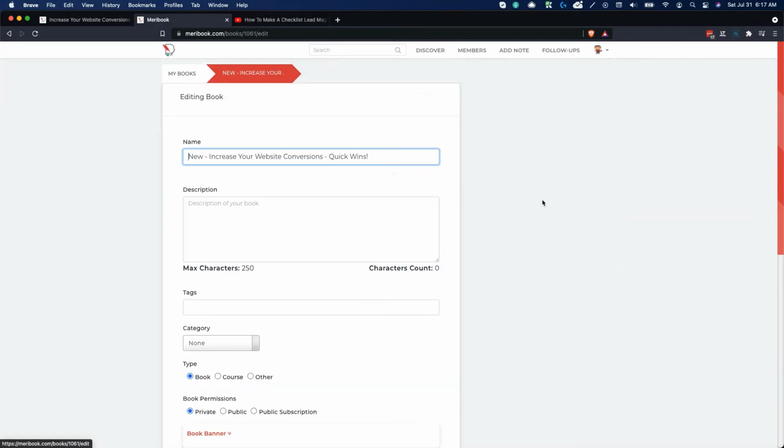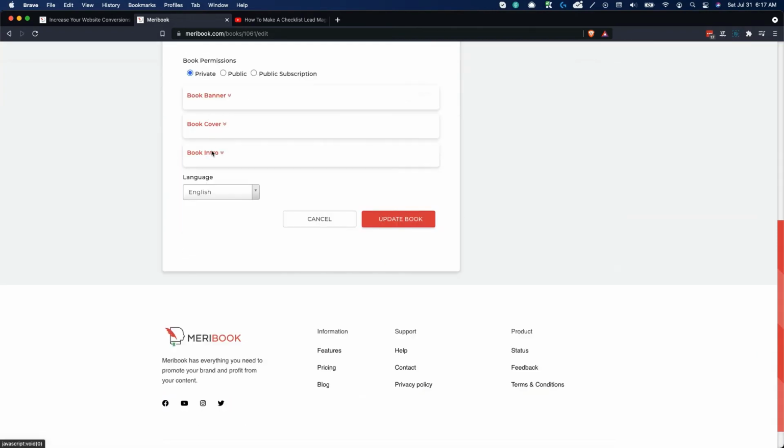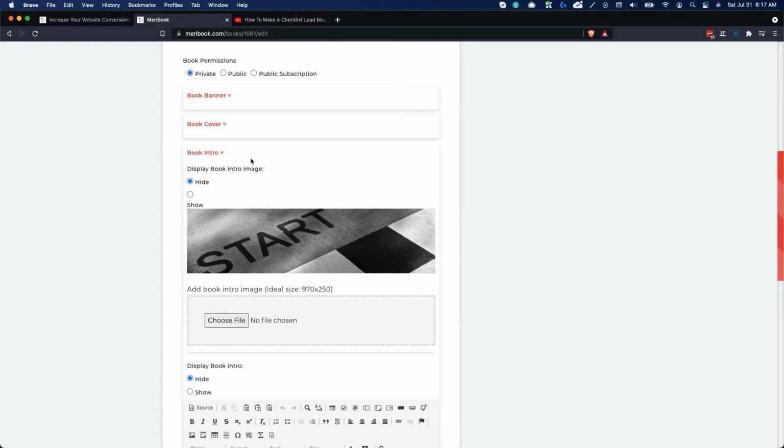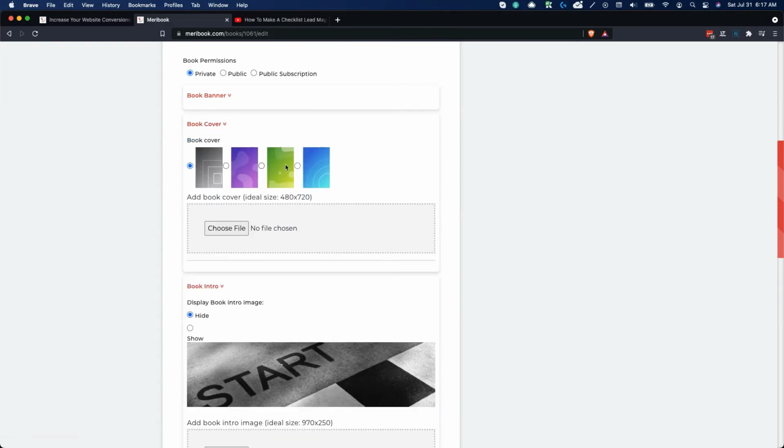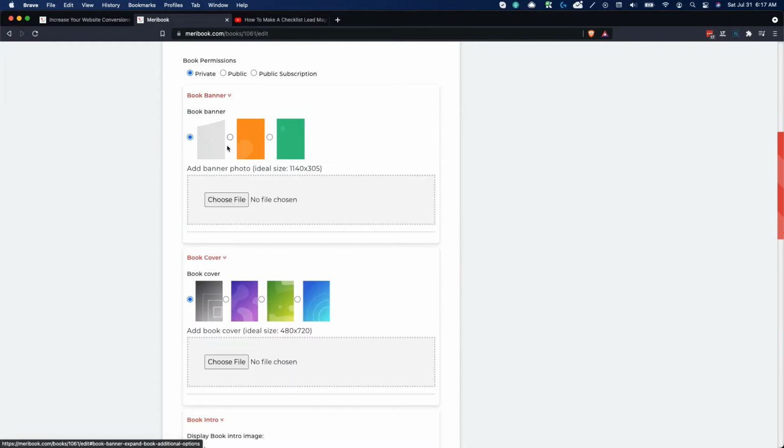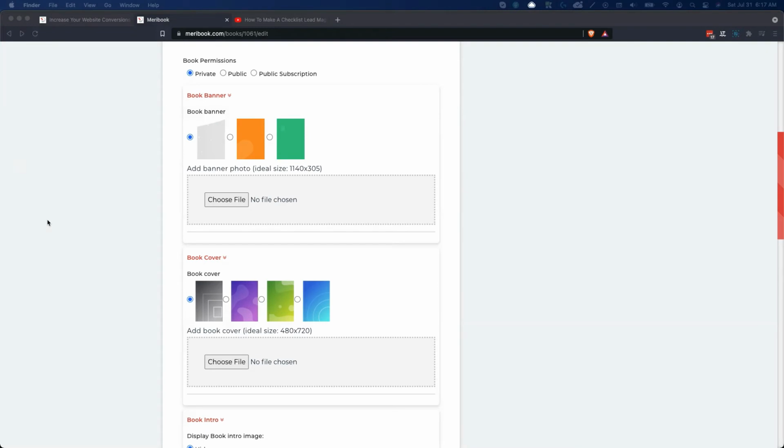And if you go back into edit, for the cover, there are different colors that you can choose from, or you can upload your own one. Same thing for the banner. You can upload a new one if you like. So I have a couple of images. I'll add those for you here.